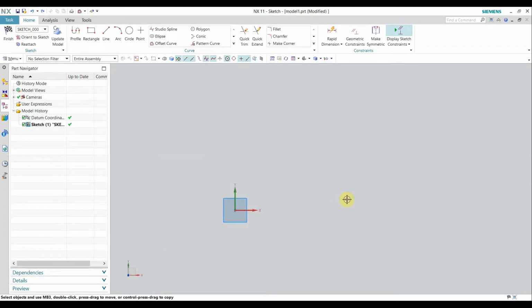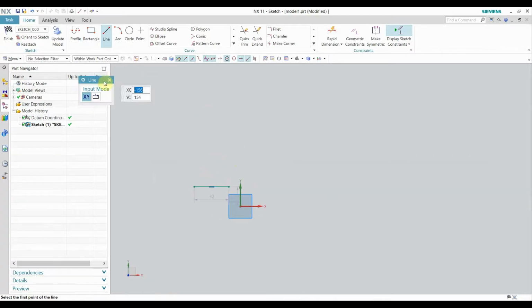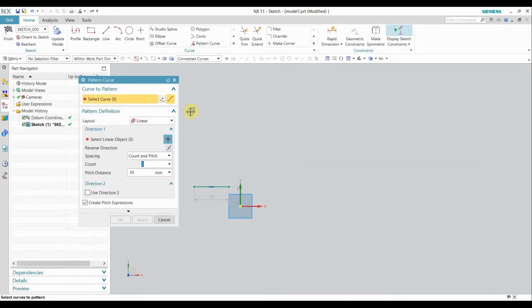Let's move on to pattern curve. So in this I have selected a line. Let's draw a line, and select pattern curve. In pattern I have three options: linear, circular and general. In the general option I can select any line, meaning I have to select 2 points to form a line. In circular I have to select a center point, and in linear I have to select a linear line.